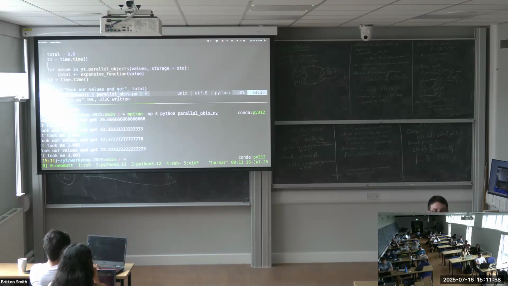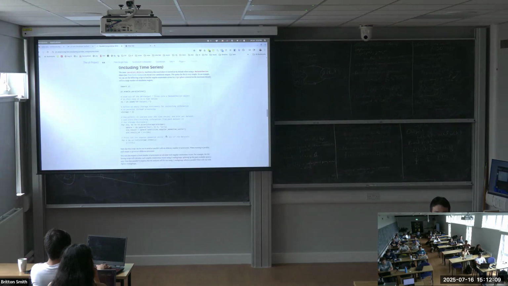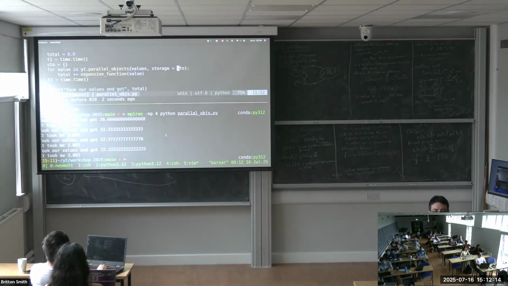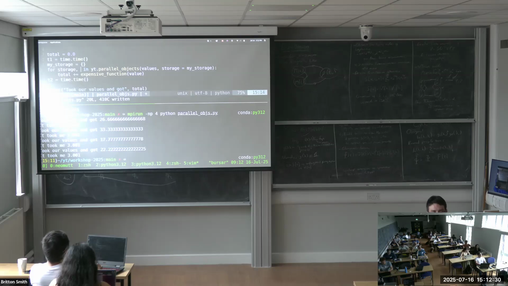However, we can now construct a storage object. Oh, shoot. I always get this backwards. Yeah, okay. And we provide a storage object to it. So I'll say my_storage. And as long as that's a dictionary, it's fine. And now what we get is we iterate over this and it returns to us a storage value and a value.